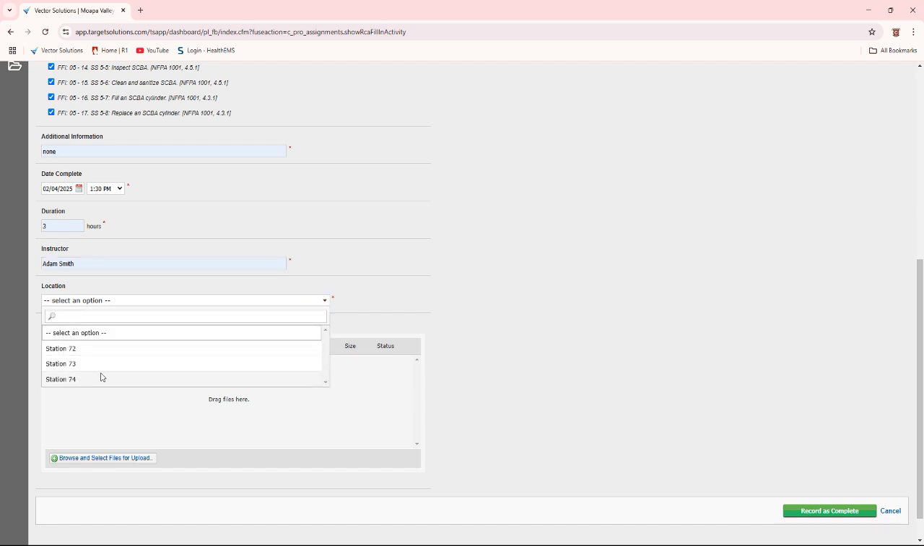What station you did it at. If you do off-site training or you go somewhere that's an acquired structure, I can always add that later, but most of our trainings are done at one of the 3 stations. So we're going to put station 73 on this one.